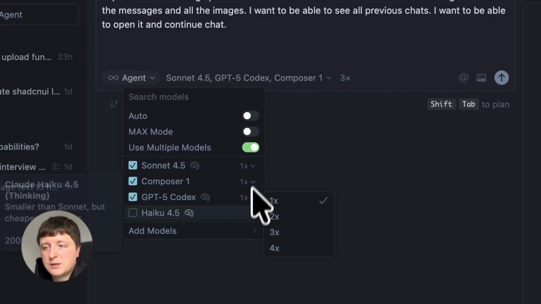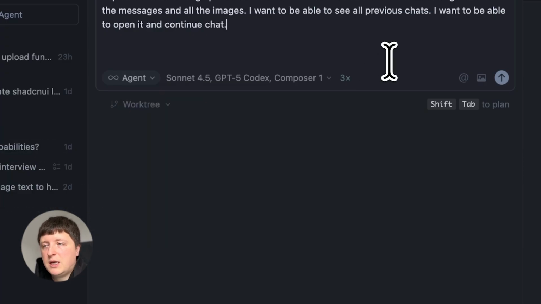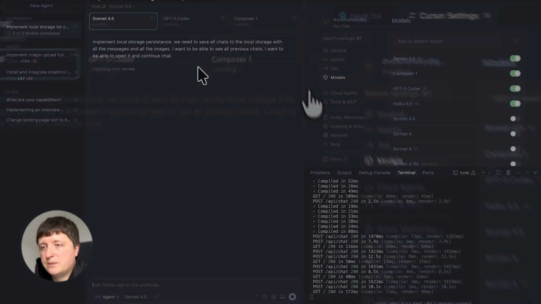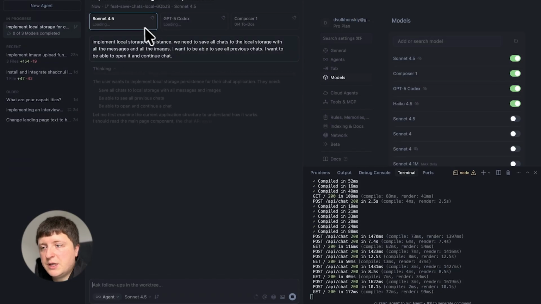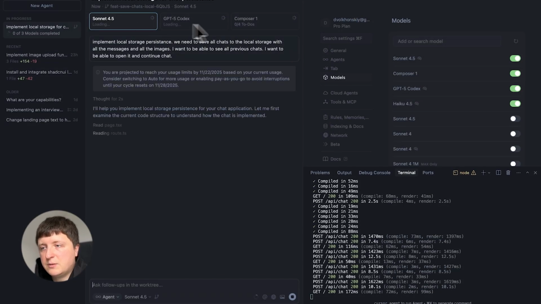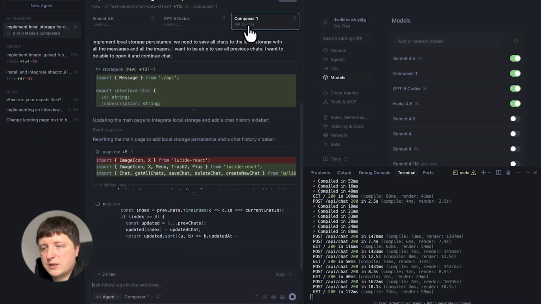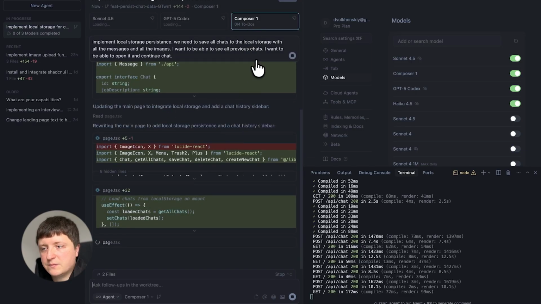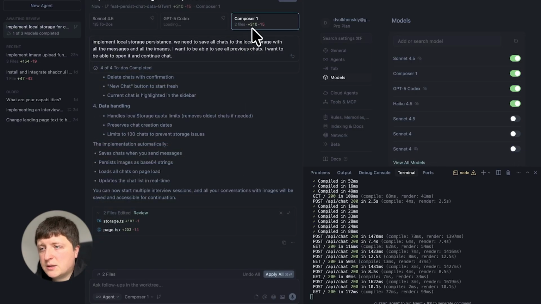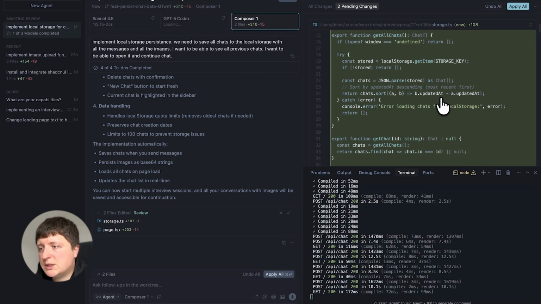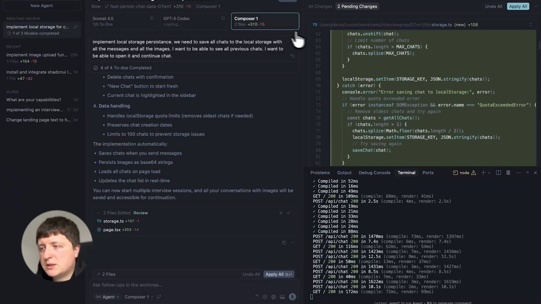So in our case, let's test 3 different models and let's run the prompt with them. You can see that 3 agents are running in parallel. I assume Composer 1 is way ahead because of its speed. We can see that Composer 1 has finished its job. If you want to see the changes, you can click Review here, and then you will see the changes done by this specific agent.